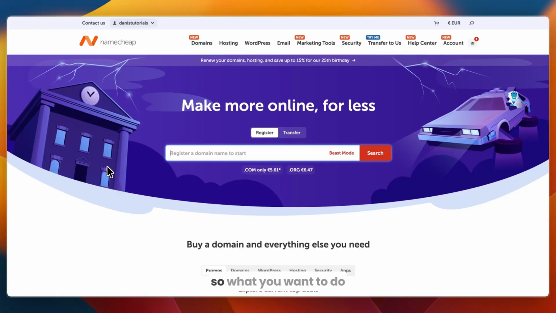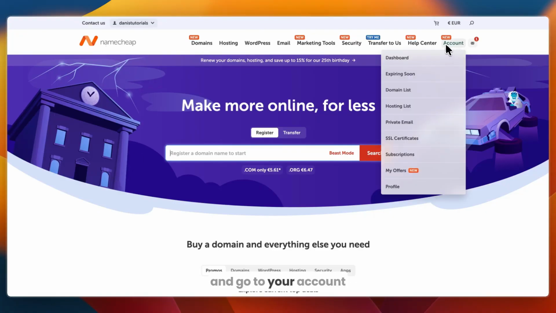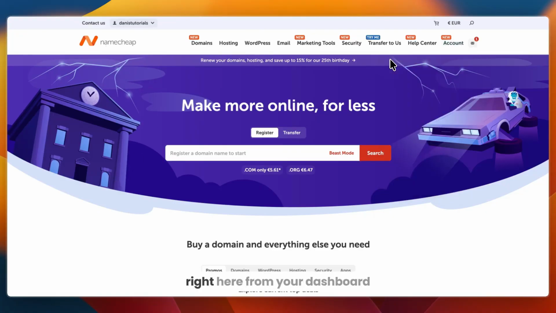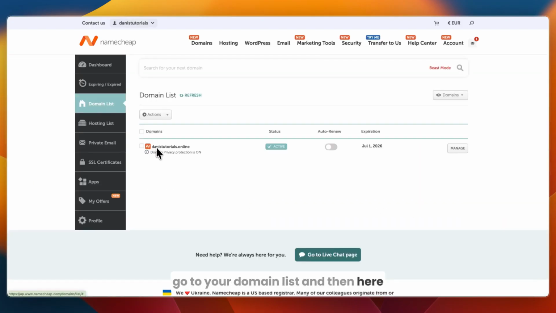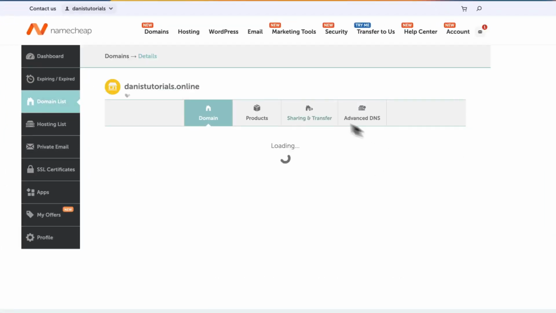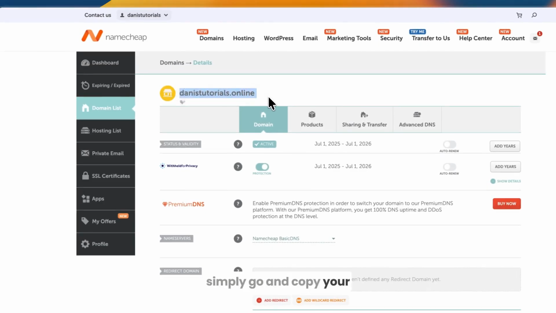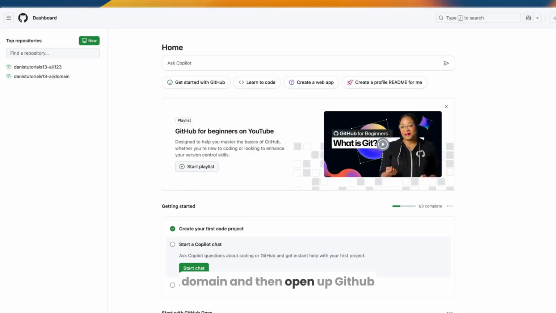So what you want to go and do first is open up Namecheap and go to your account and click on dashboard right here. From your dashboard, go to your domain list, and then here find the domain you want to connect to GitHub. So for me, danistutorials.online, and click manage. Now from here, simply go and copy your domain and then open up GitHub.